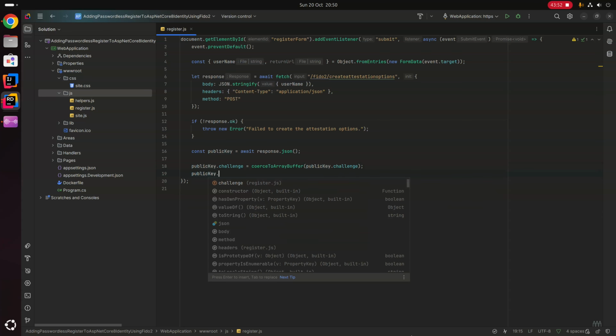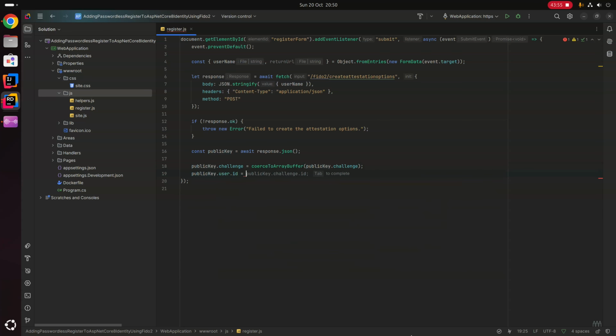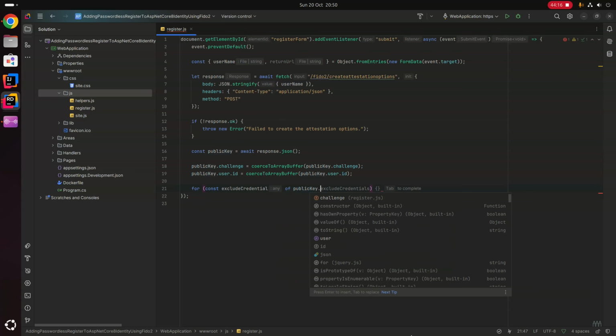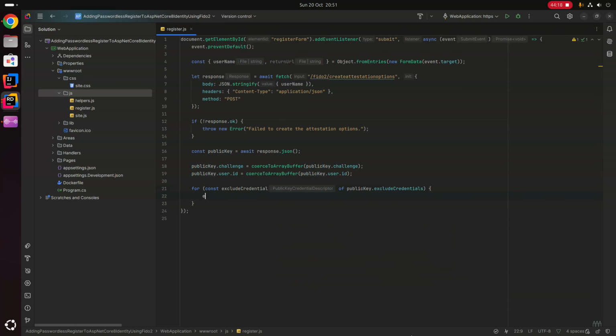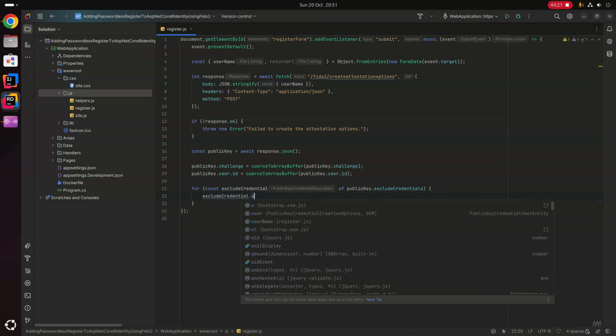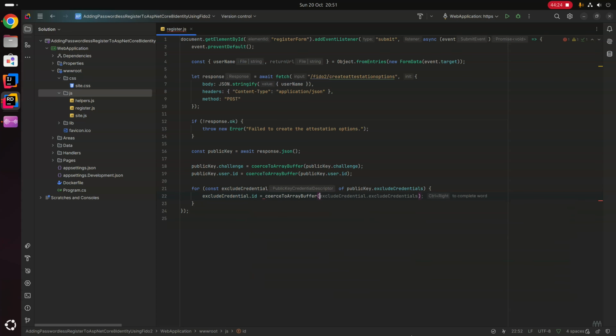So next up, we can say publicKey.user.id, and this is once again going to equal coerceToArrayBuffer, and we're going to pass in that publicKey.user.id. Then we're going to say for const excludeCredential of publicKey.excludeCredentials, we're going to say excludeCredential.id equals coerceToArrayBuffer, and then again excludeCredential.id, converting that identifier into an array buffer.